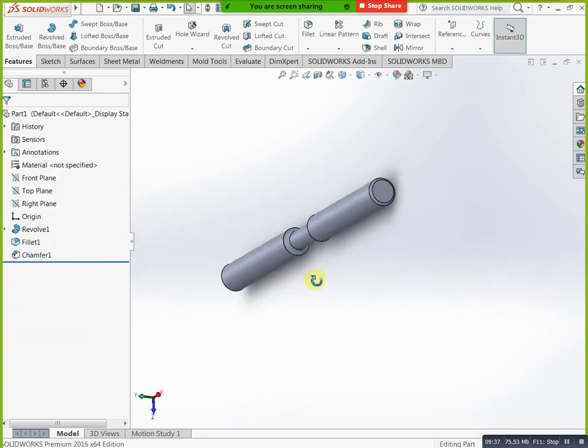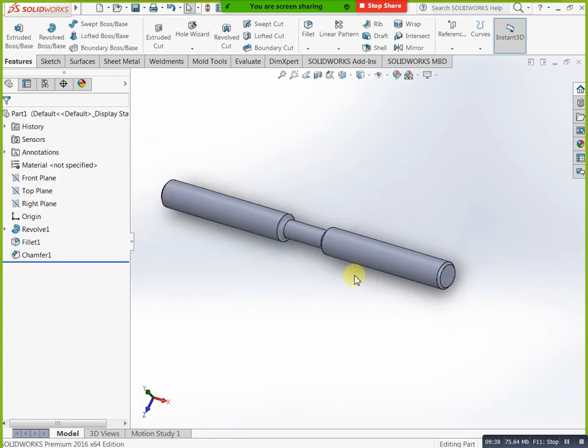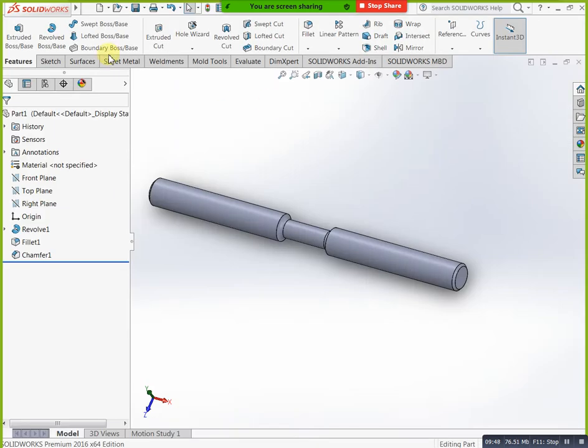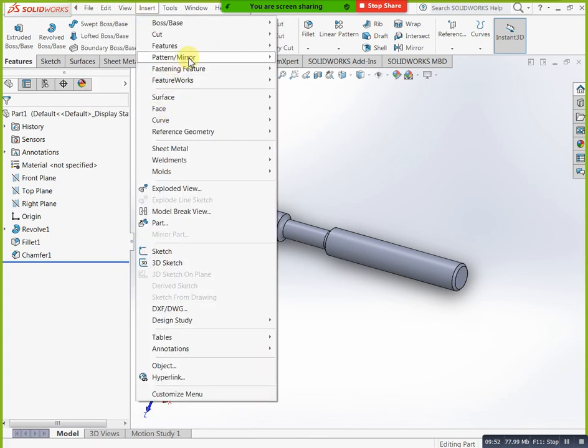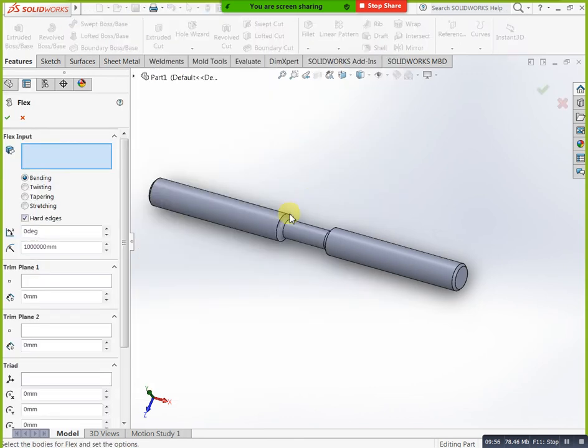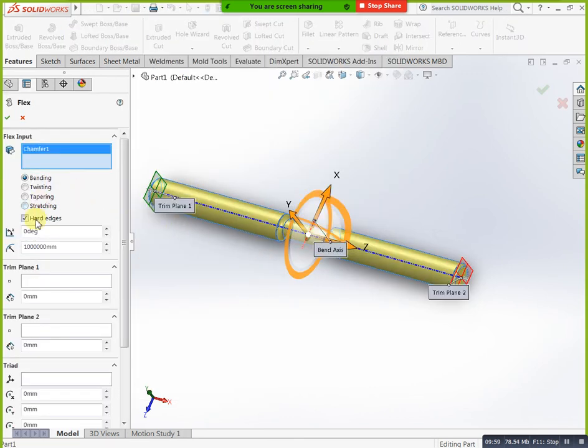Okay, now that's why you can select, go to the file. Here we have insert, go to features, flex. Now you can select this body and here we need to mention trim plane at 31.5, and here also 31.5. Okay, and 90 degrees bend. Finish. Now you can see we have our bend like this.